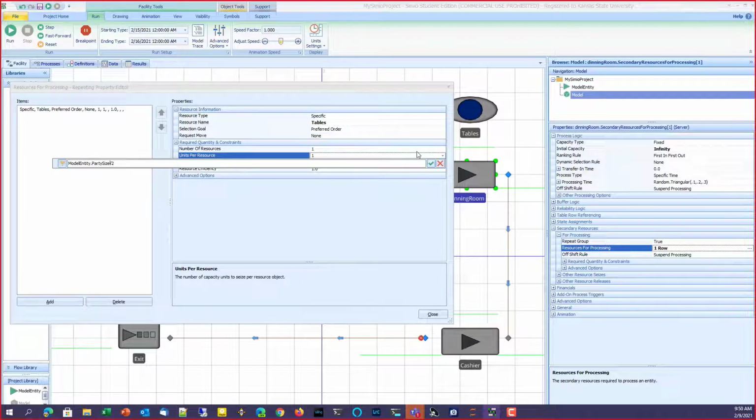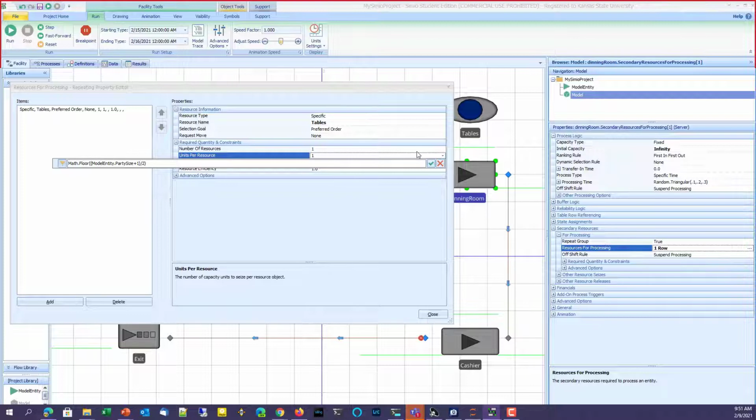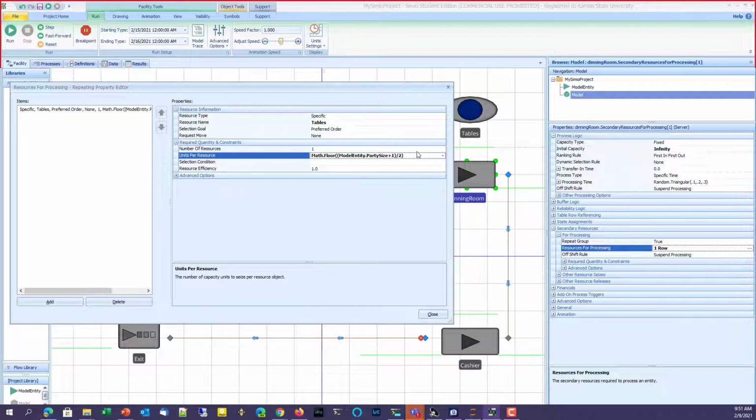So the easier thing is what I do: party size plus 1. Let me go really heavy. Okay. So model entity party size plus 1 divided by 2. So if it's 2, I have plus 1 equals 3, divided by 2, then I have 1.5. In that case, I'm rounding down to the largest integer less than this number. So what I can do is call the math function called floor, rounding down to the closest integer. Everybody follow this? Fairly simple, straightforward. So that will give me the proper table quantity to seize.